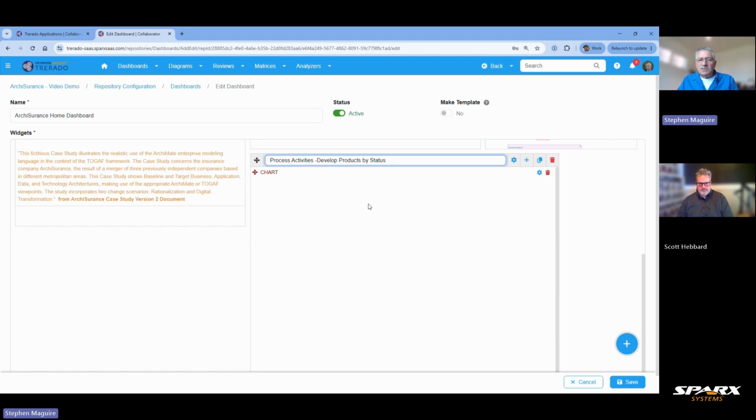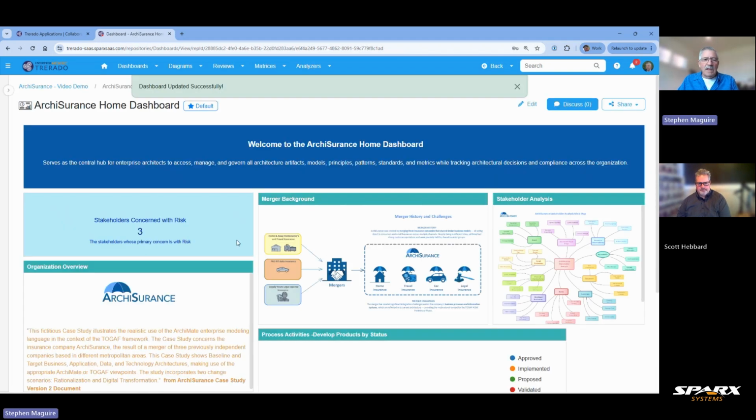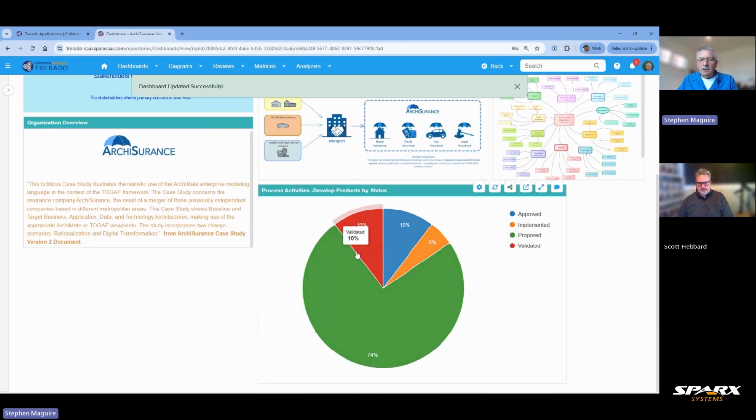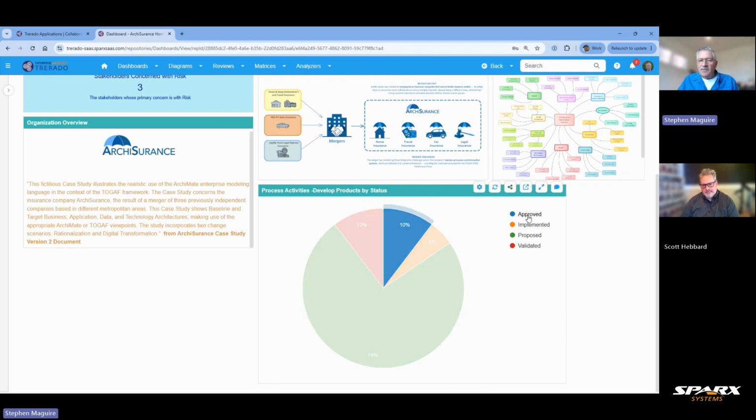We've saved our chart. Now we need to save the dashboard. So we'll save that. And let's have a look and see what's happened. So we've got our pie chart. So is that getting those results from live data? Absolutely, Scott. That's exactly where it's coming from. So it's live data. And if I look at this, I can say that's approved, that's implemented, proposed, validated, which becomes kind of useful to look at.